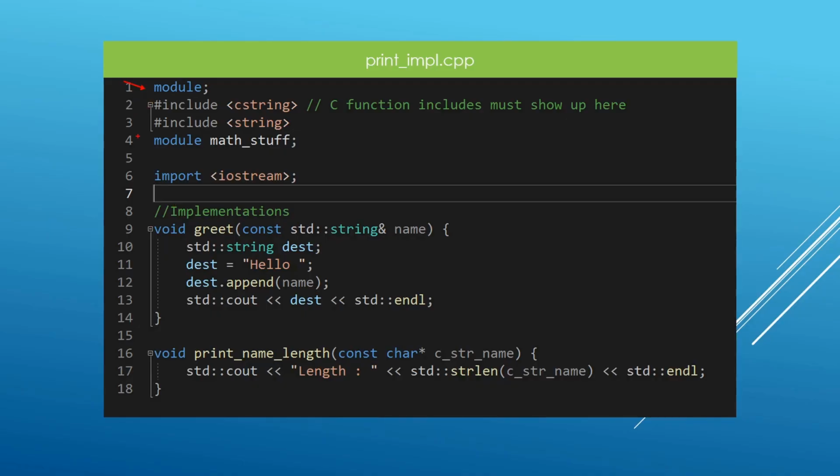Again, we have a module, we have the declaration, and we have our purview. And it is going to contain the greet function and the print name length function here. And using this technique, you can have as many implementation files as you want. That's going to depend on what you are trying to build with C++. Now that you have seen this, let's head over to our IDE and see this in action.